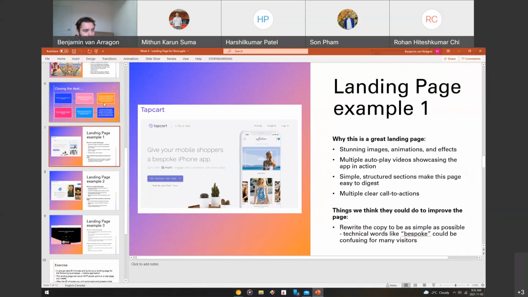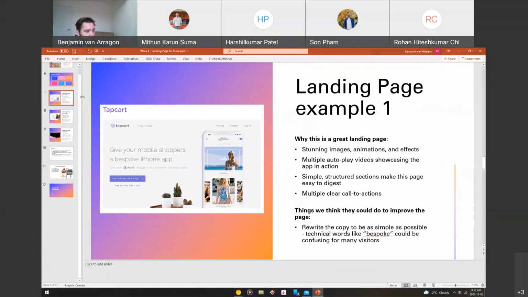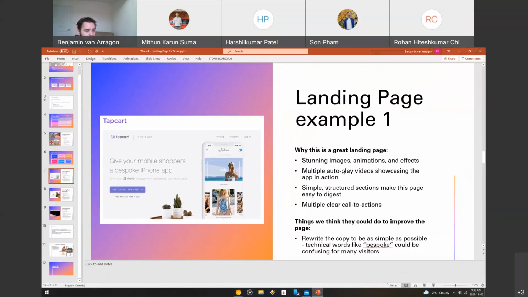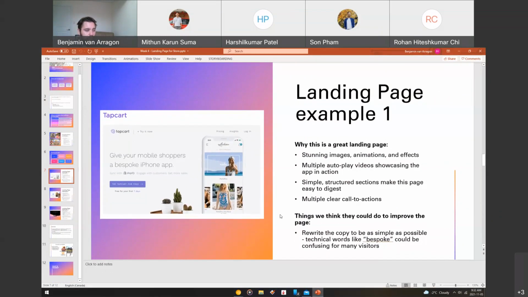There you go. Shrink this. Okay, a couple of reasons this is a great landing page. We've got some really nice images. They're clean, they're professionally done, and the effects and animations.